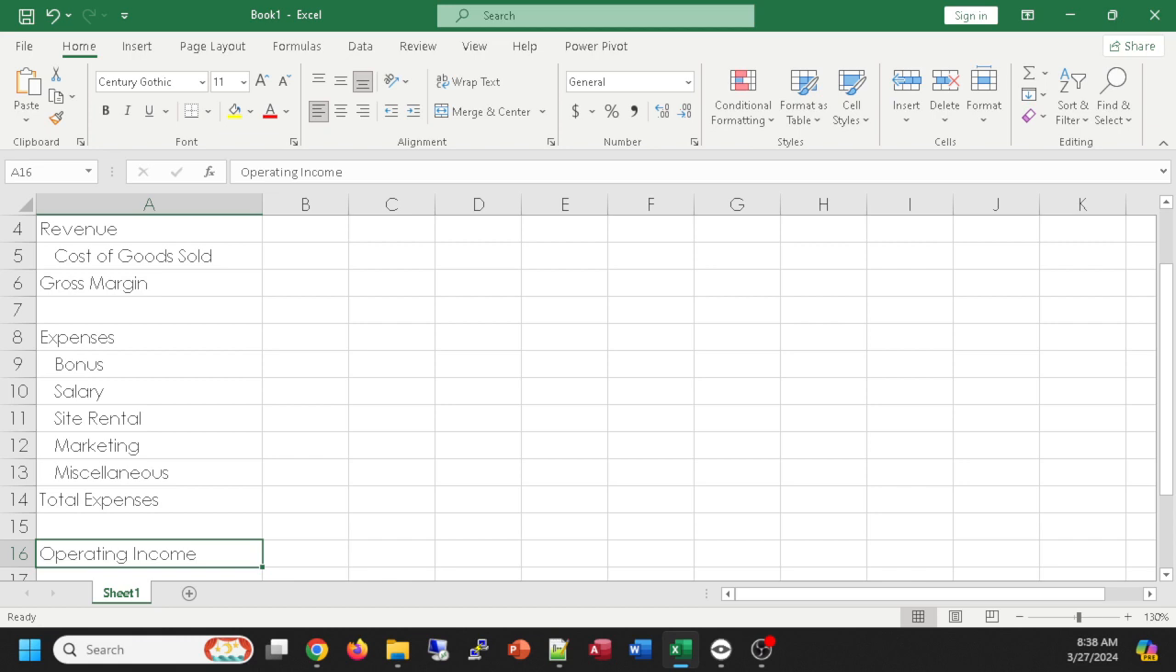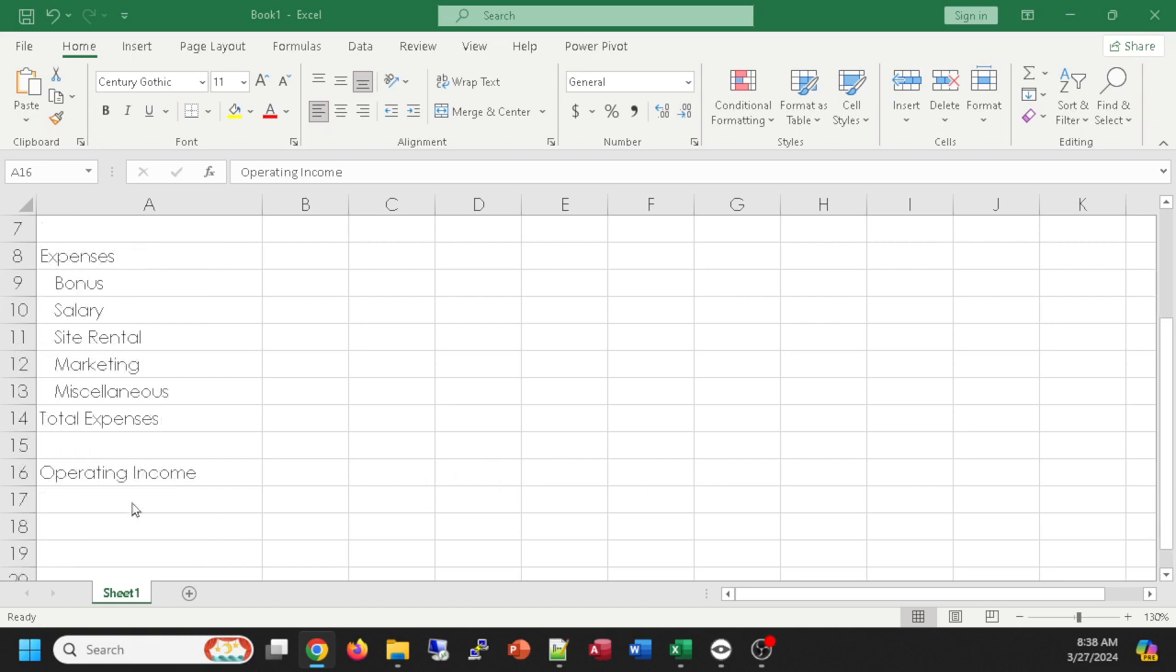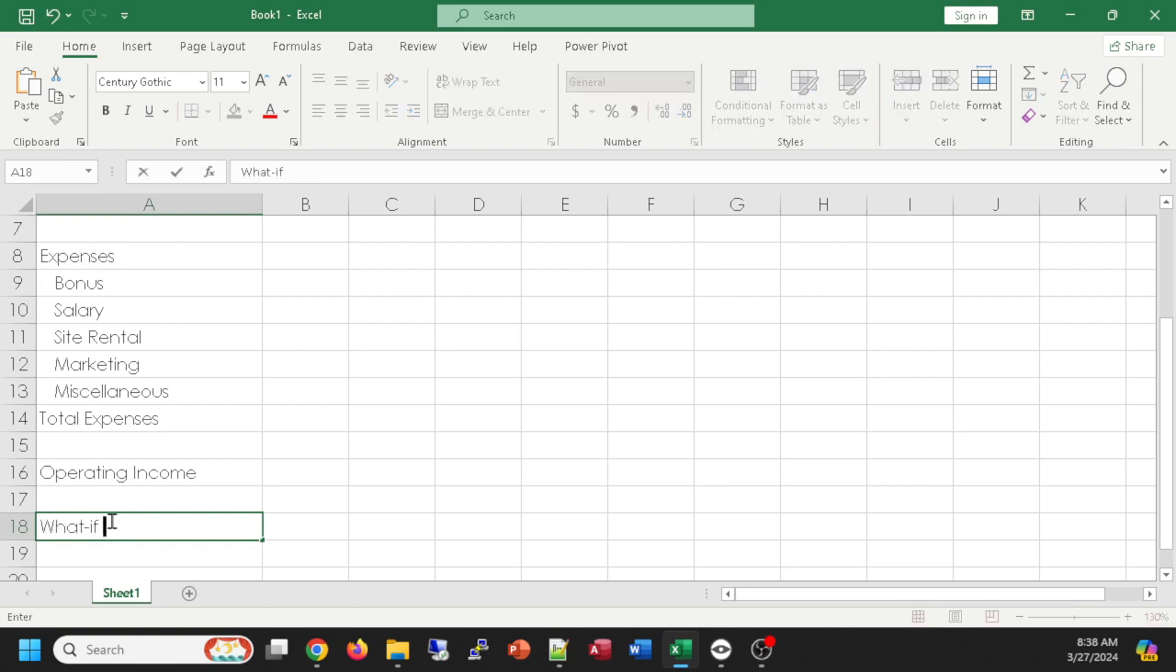And now we're going to create a little table down below here. This is going to become our assumptions for our projections. We're going to call this our what-if assumptions. And our what-if assumptions are the same listed items up here. We're going to have assumptions about our bonus, salary, site rental, marketing, and miscellaneous.